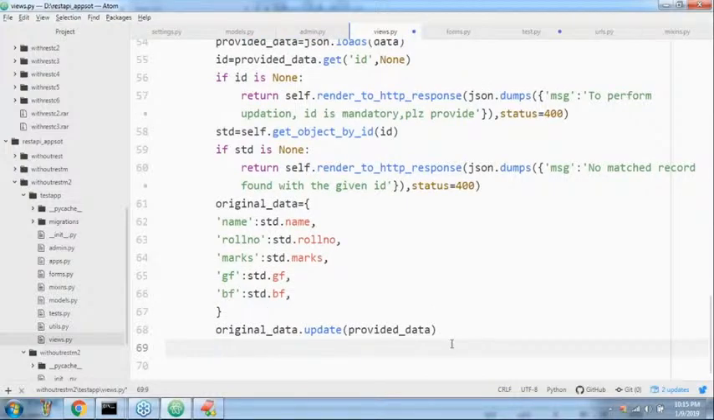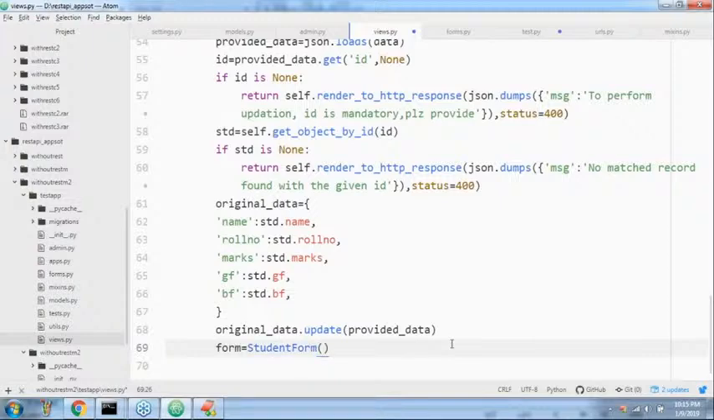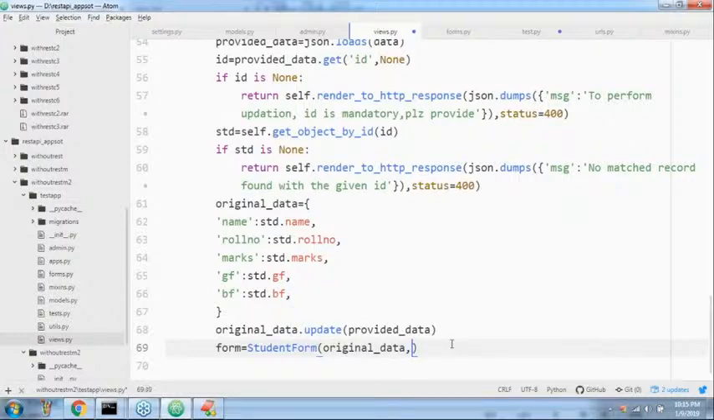Well, friends, any doubt up to this? Clear? Now this original data, can you please update it in the database? This is about my requirement, right? Very simple, sir. Form is equal to student form of original data, comma, very important, I hope you people may remember, instance is equal to std.